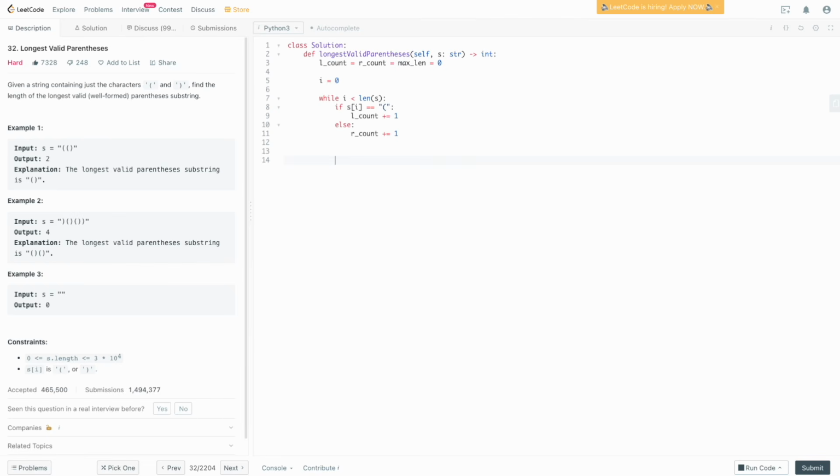Now we need to check whether or not we have a valid string. So we're going to say if left count equals right count, then we know that we have a validly formed string. So we can update our maximum. So we can say our new max length, max len, is going to be equal to the maximum of the current max, and left count plus right count.